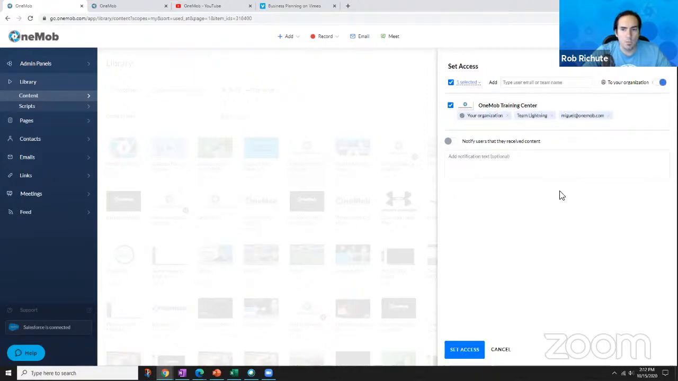For those of you with big enterprise organizations, I would definitely think twice about sharing with the whole organization, especially if you're going to use this new feature, which is this notify user button. If you're sharing to the whole organization and you have thousands of OneMob users, you're going to be emailing 1,000 people. So keep that in mind. I'm not going to share with the organization. I want to just share with my team or an individual.